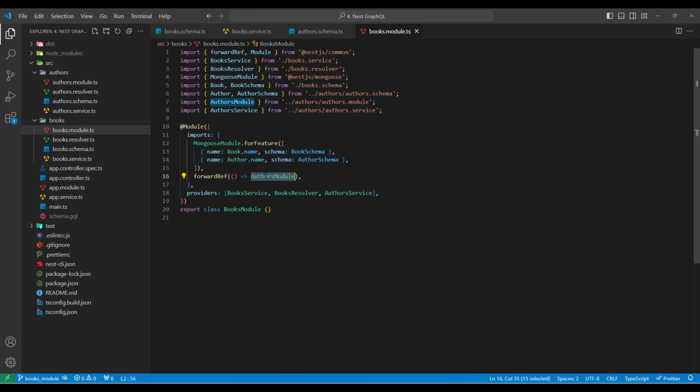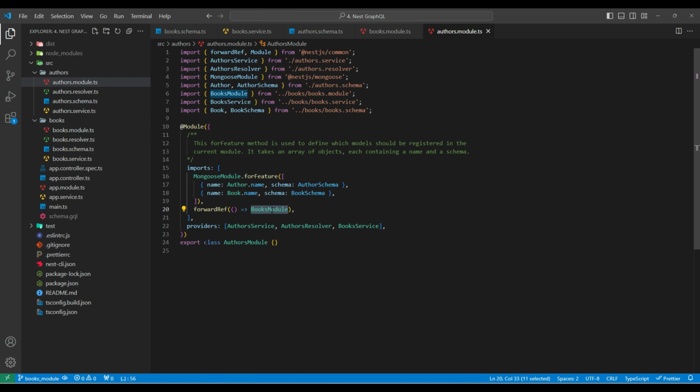Then, I've imported authors module using forward ref. The reason I did that is because in authors module, I've imported books module as well. Now, in NestJS, this will raise a circular dependency issue. So, in order to resolve this, we can use forward ref function, and it ensures that both books module and authors module can reference each other.